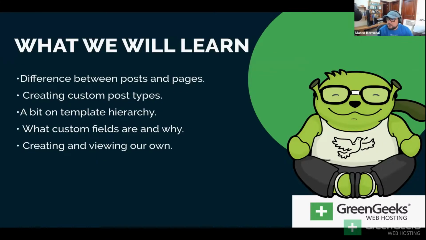So today we are going to discuss the difference between posts and pages, which are two types of entries that come with WordPress as a default.